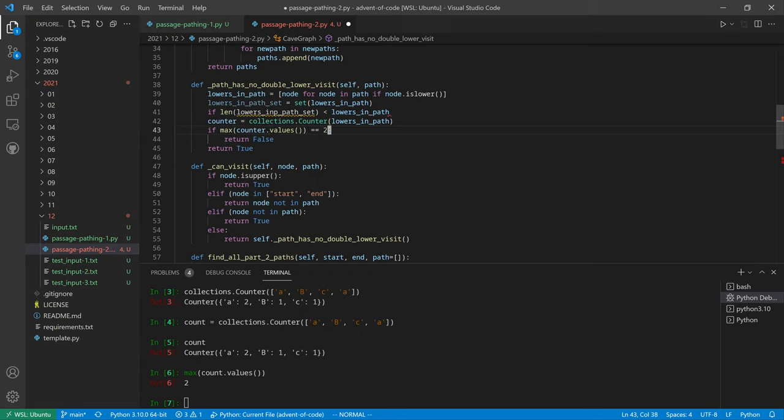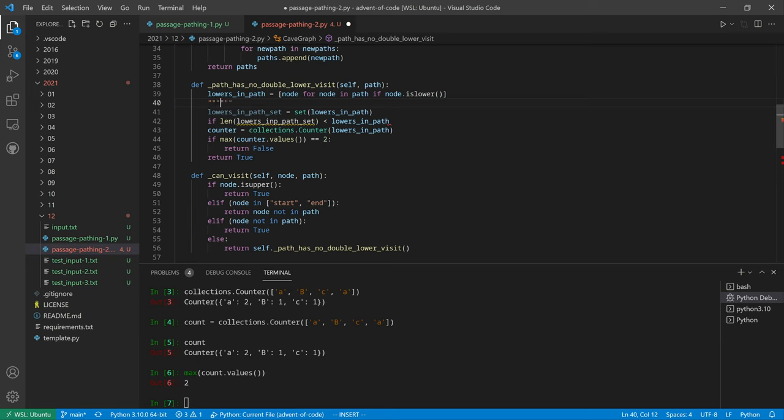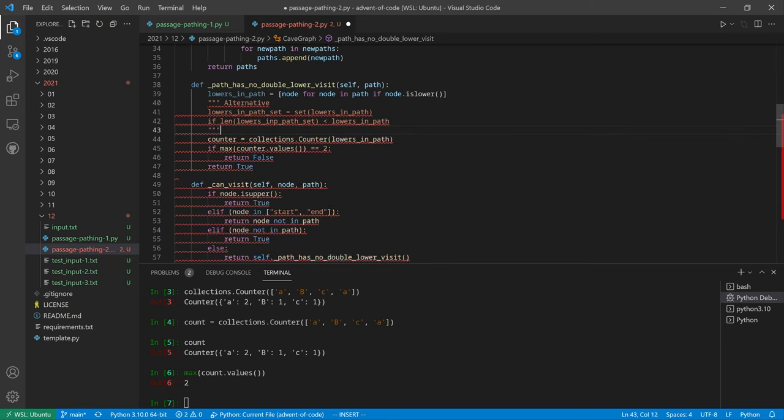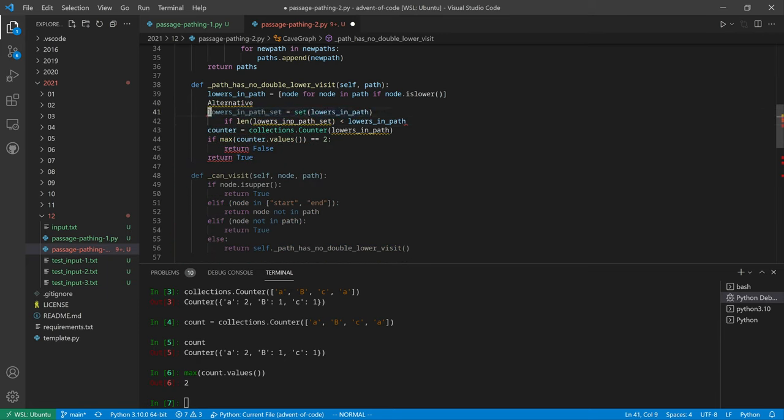It makes sense because we have the number 2 in. But you know what? I'm going to do it like this. There we go. So this is one idea where you say, okay, we're going to get the unique ones in the path, and if the list of unique lowercase letters in the path is smaller than the list of lowers in the path, then that means that one of them was eliminated when we made it unique, which means there was a double. So that's one way of doing it.